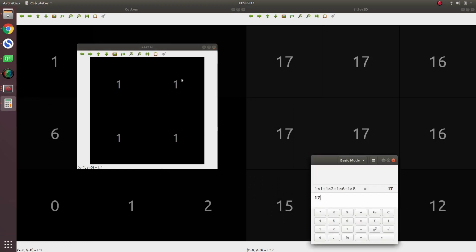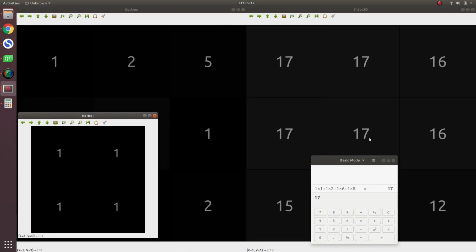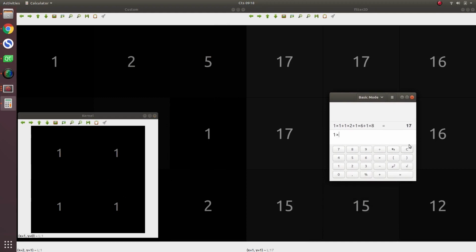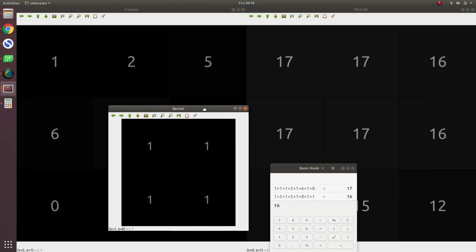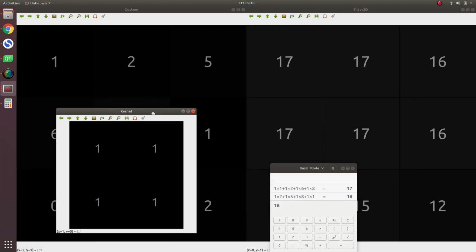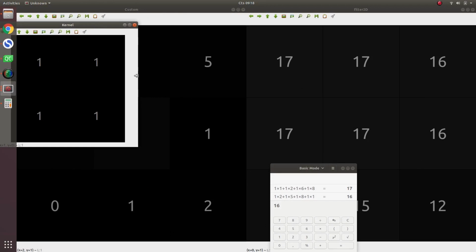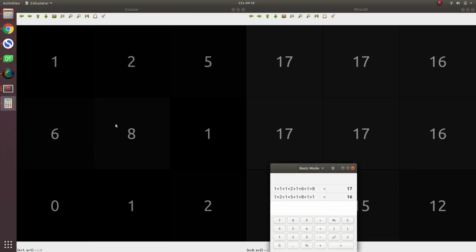If you do the same thing for this part, which is 1 times 2 plus 1 times 5 plus 1 times 8 plus 1 times 1, it gives the result 16, and it is also here. Let's do one more time for this part, which is 8, 1, 1, 2. 8 times 1 plus 1 times 1 plus 1 times 1 plus 1 times 2 gives us 12, which is exactly here.